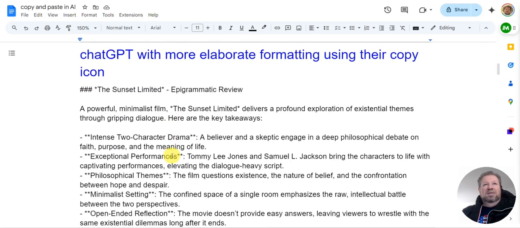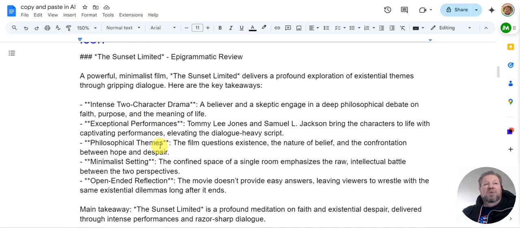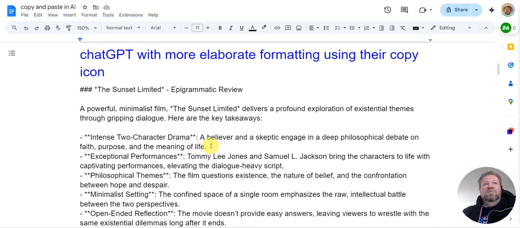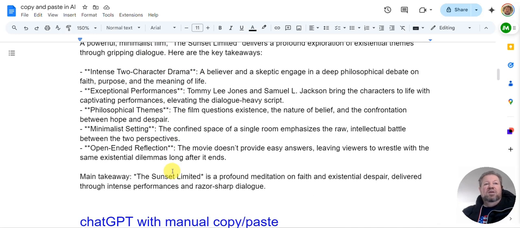Then I asked it to do a more elaborate formatting and again use the copy icon. This is when everything is completely off the rails. As you can see, we have the triple hashtags, we have the asterisk, we have the dashes. I mean, it looks dramatically different than the original that ChatGPT actually shows. And again, this is just markdown. There's nothing wrong with it per se, but if you don't want that kind of output, then you don't want to be using their copy icon.